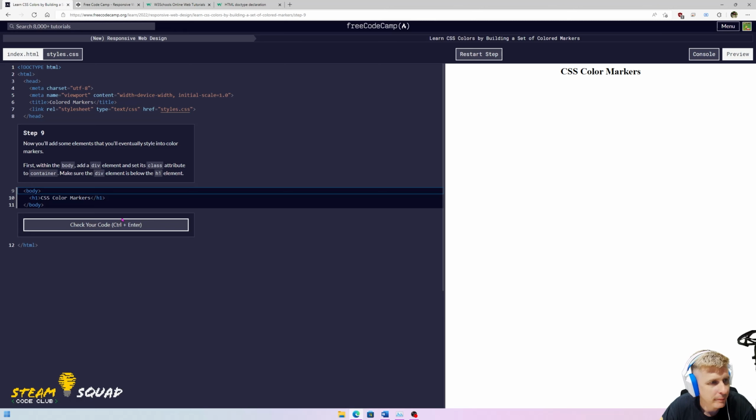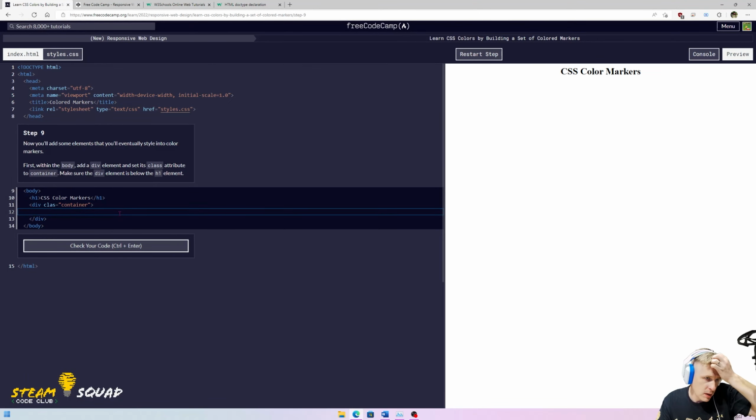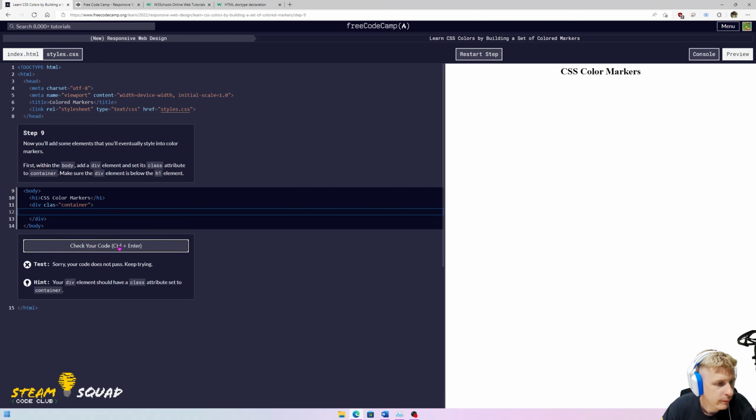Step number 9. Now you'll add some elements that you will eventually style into color markers. Inside the body, add a div element and set its class attribute to container. Make sure it is below H1. Okay. Div. And we're going to say class equals container. And then we need to close the div as well. I'm going to close the div on the next line because I'm going to put some stuff inside that later.